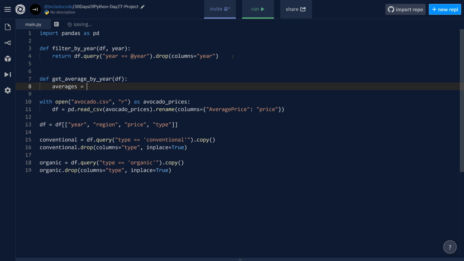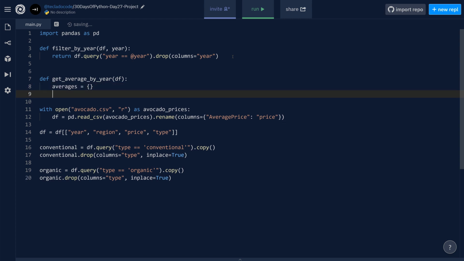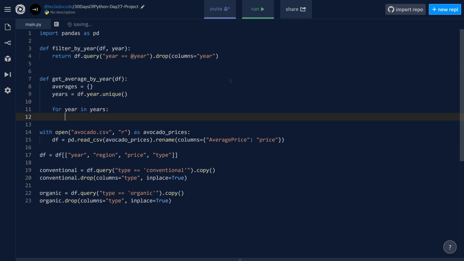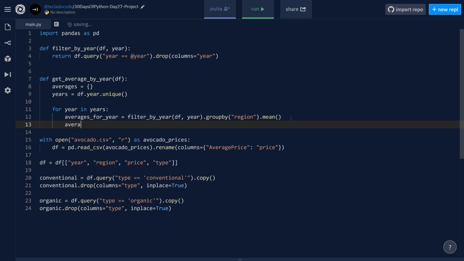Then I'm going to create a dictionary of averages where we'll store the average price each year. And then we'll use the data frame to get the different years that we have in our dataset with df.year.unique. We can then iterate over those years, which will give us four different years in this dataset, and then get the average price for each year by doing the filtering, grouping by the region, and then getting the mean. We'll then update our dictionary with the new year and the average for that year.